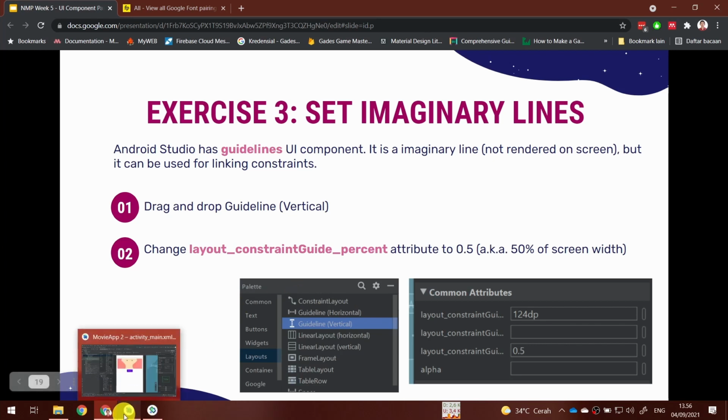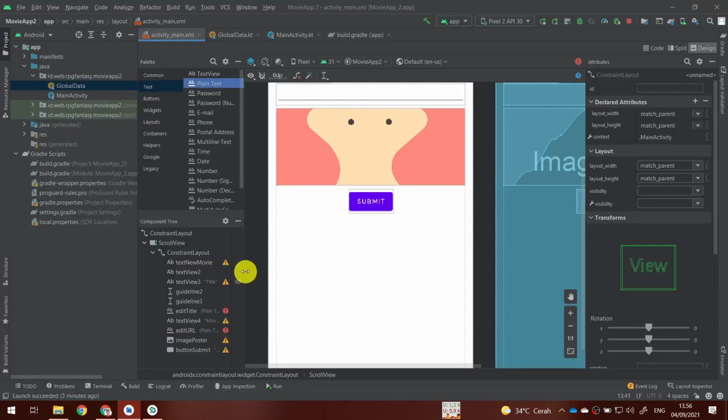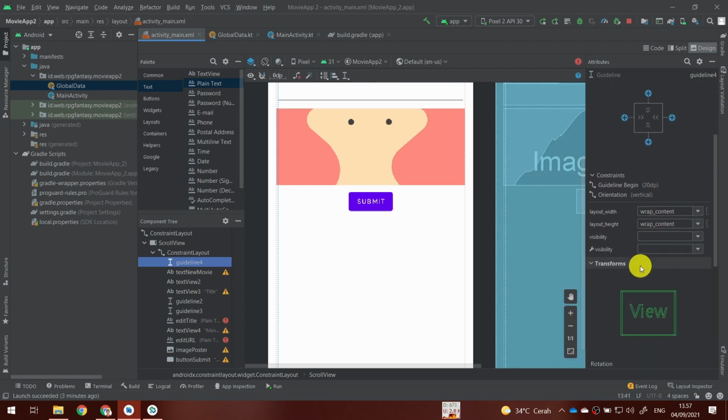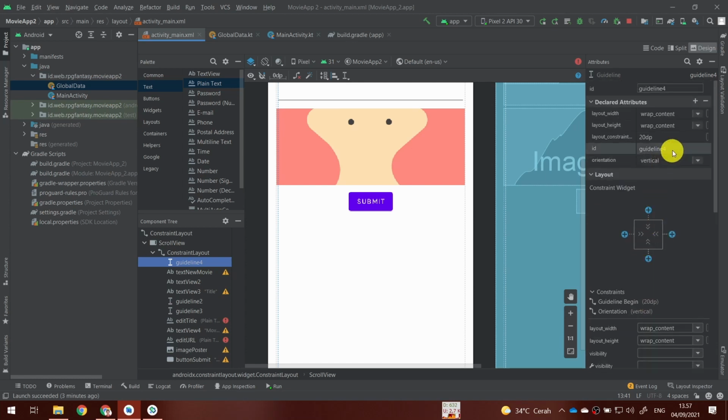Okay, so let's do the guideline first. Let's add another vertical guideline for the constraint layout, not in the scroll view, so I will include it in my constraint layout. For the guideline, I think I will rename it so I can remember which one is which. This one is guideline center, for example.